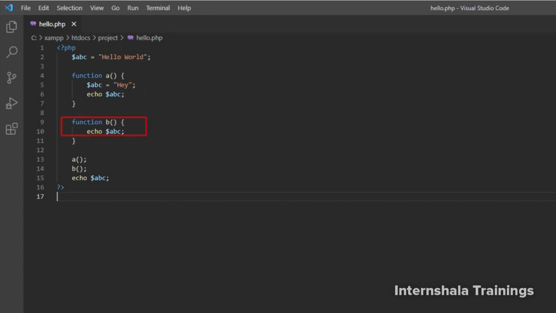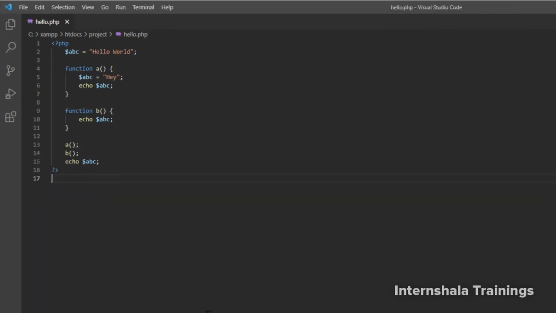Next, we have defined another function b that simply prints the variable abc. But here, $abc is an unknown variable, and since we are printing it without initializing any value to it locally, it remains undefined. This means it will print nothing and will show us a message as undefined variable. Then we have simply called the function a, which will print hey without affecting the global variable ABC. After this, we have again called the function b. This will print nothing as the local variable is not initialized with any value. And lastly, we are printing the global variable ABC. Since the global variable is not changed anywhere once it has been initialized, it will print hello world.